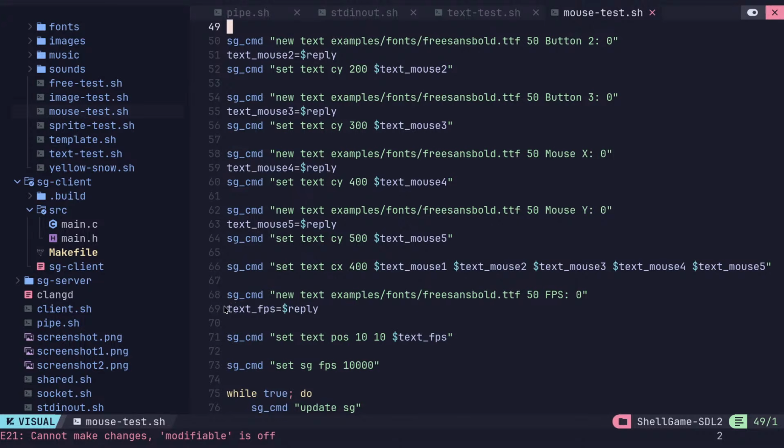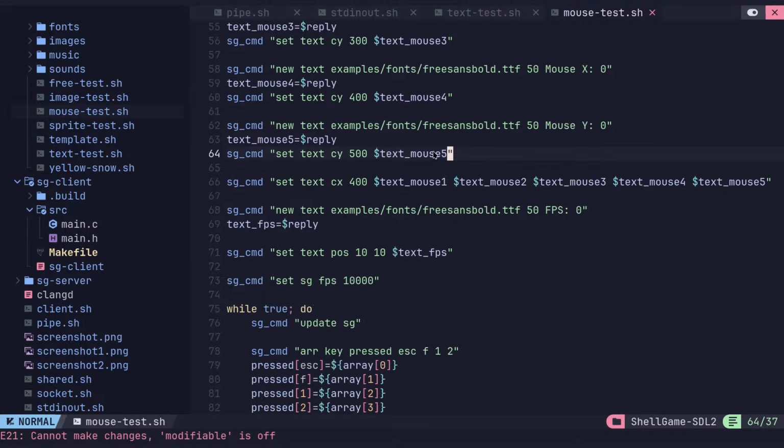I can do all the X's at once. Since I want the X to be in the center of the screen, I can say set text CX 400, and then I can just put in all of them. If this was an array, I could just plop in the array as well. But this is just, I could just say, hey, set them all at once now. So those are all set now.